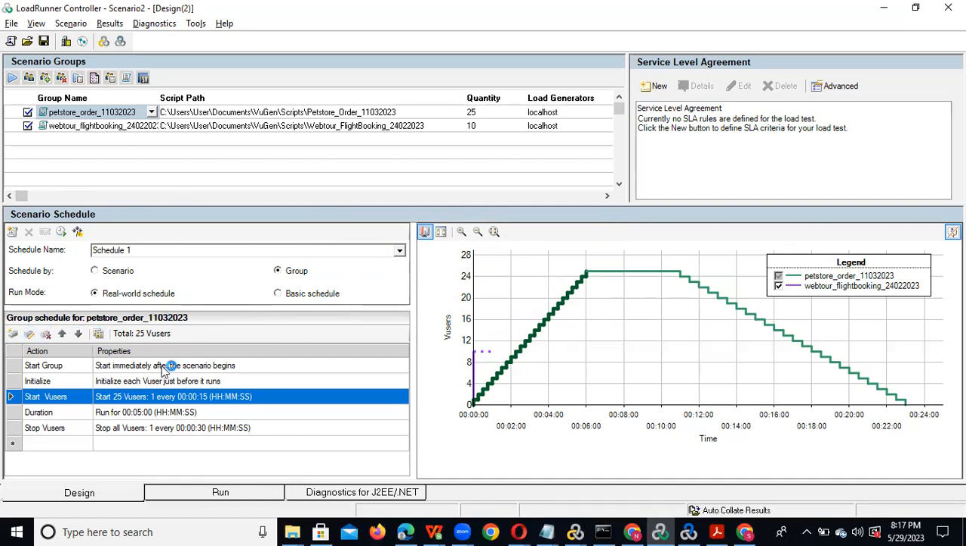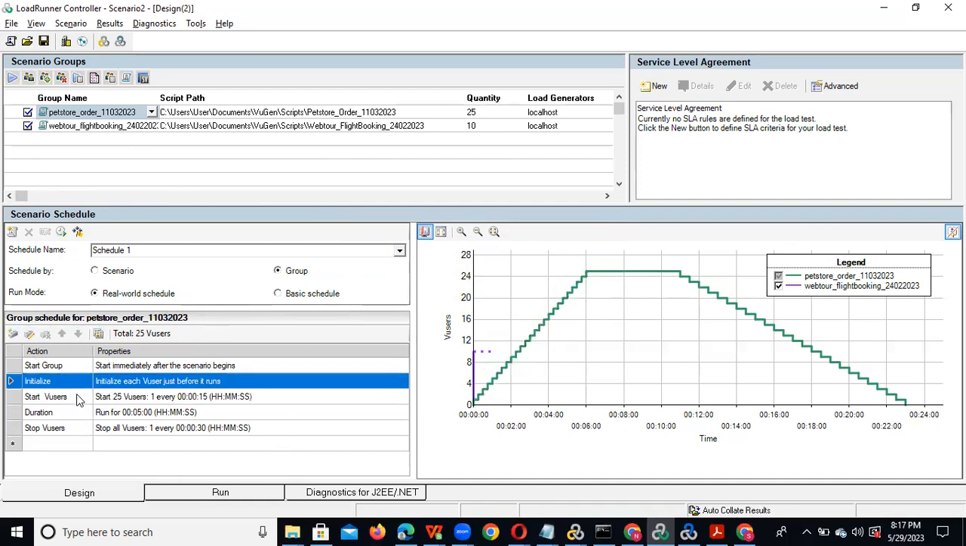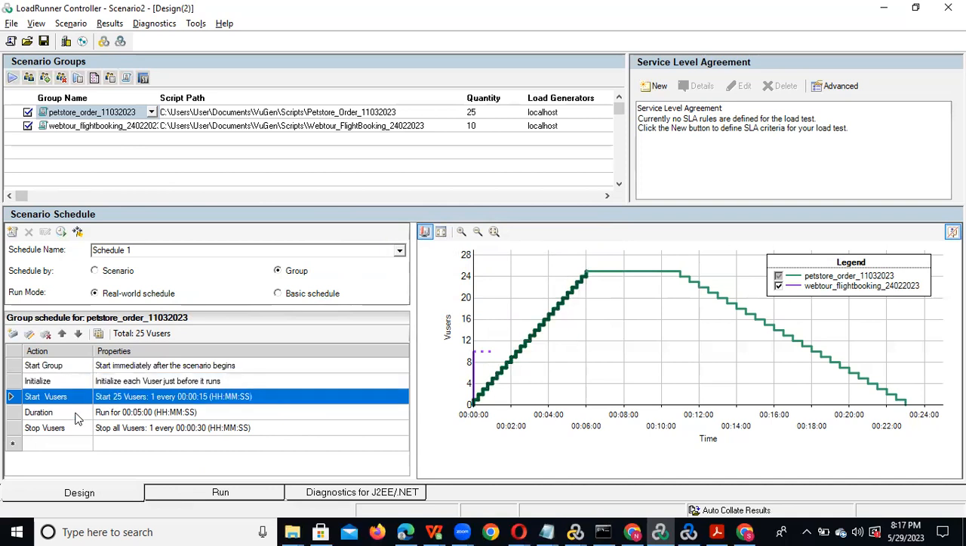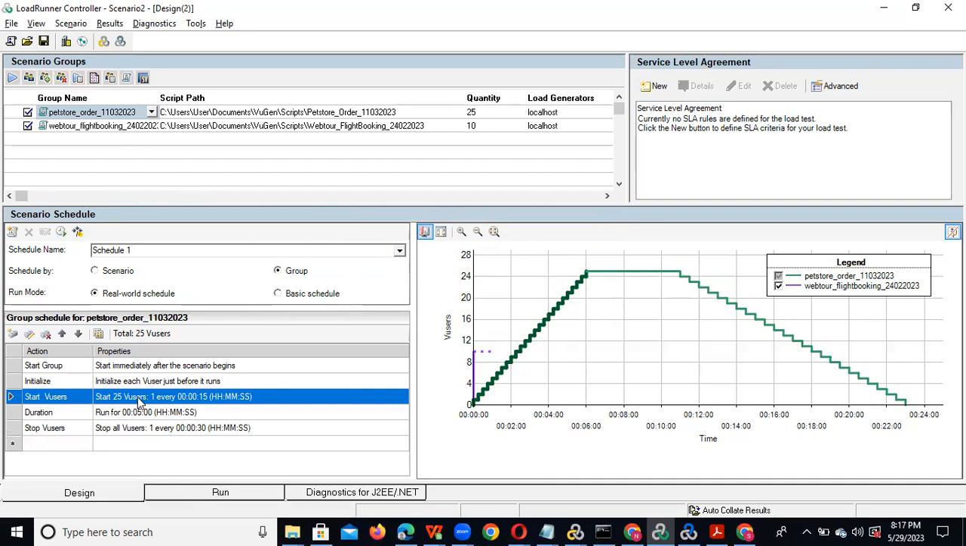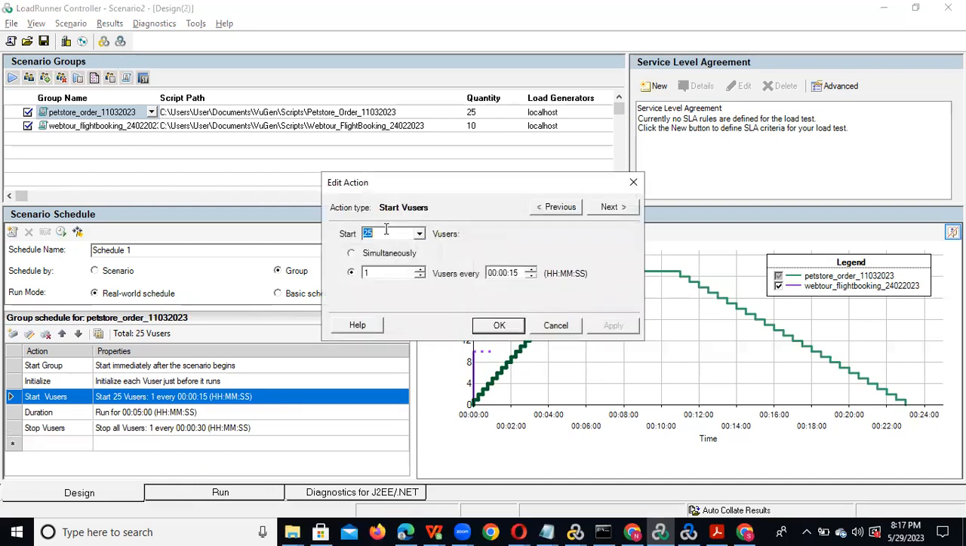Next we'll come to this section. Already we discussed initial, start users, duration, stop users. Start users is the number of users you need to give, and we call it a ramp up. Ramp up is nothing but gradually increasing the load. See, in real time what will happen? All users at a time will attack?